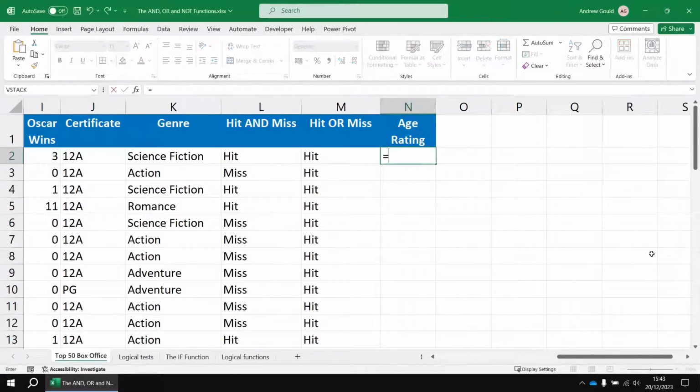And I'm going to check equals IF, and then use the OR function, because if either condition is true, I want to provide the same answer. So I'm going to look at cell J2 and check if it's equal to U. And of course, because it's text, I need to wrap that up in some double quotes. Then a comma, and then J2 equals, in some double quotes, PG.